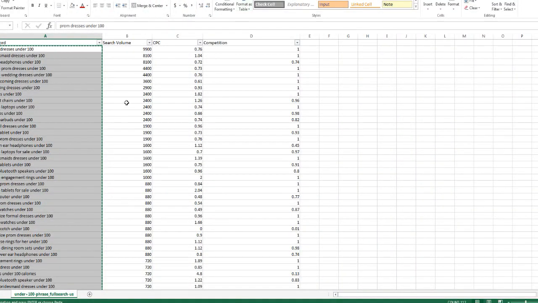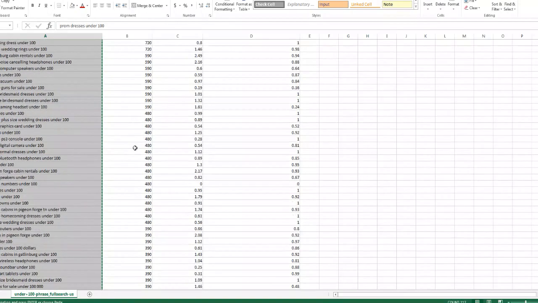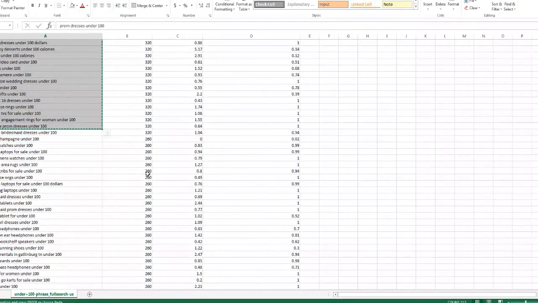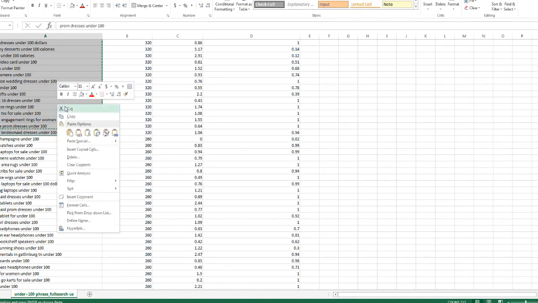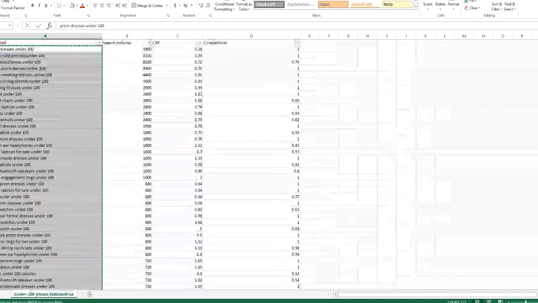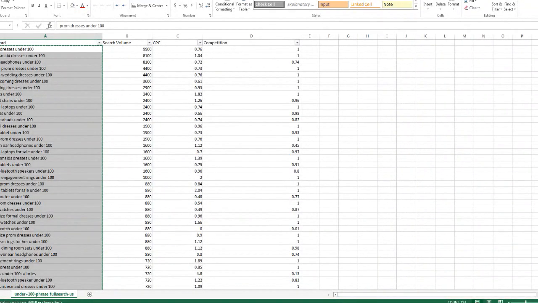Here's my Excel. So I took the keywords that have the top keywords volume-wise from 9,900 all the way down to right at 300. Actually, there's one more I forgot. Cheap bridesmaid dresses under 100. So what I want to do is I want to copy that and put that into Market Samurai.